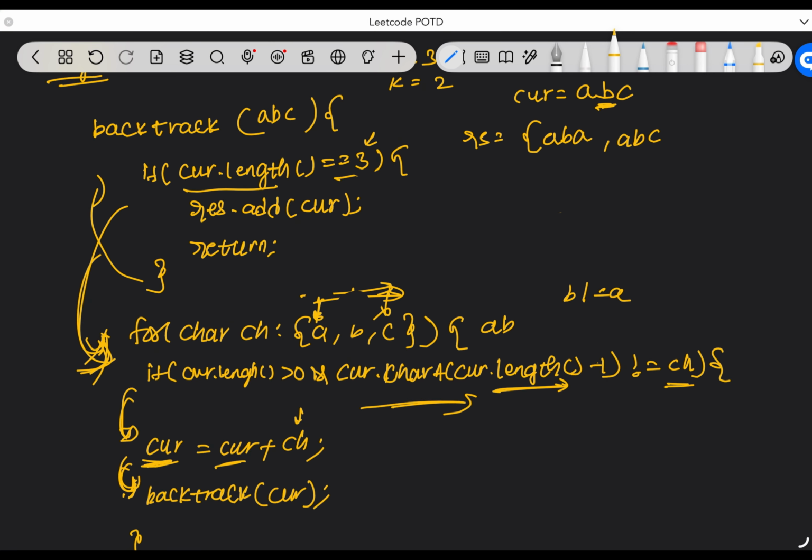Now we come back to the recursion stack, and here also the loop is completed, so we'll go back to the recursion stack where it was called. Now when we go back, the current string will be A, and with B we completed. Now the current character is C. We'll call the backtrack method with AC. Now we'll check if AC dot length is equal to 3 or not.